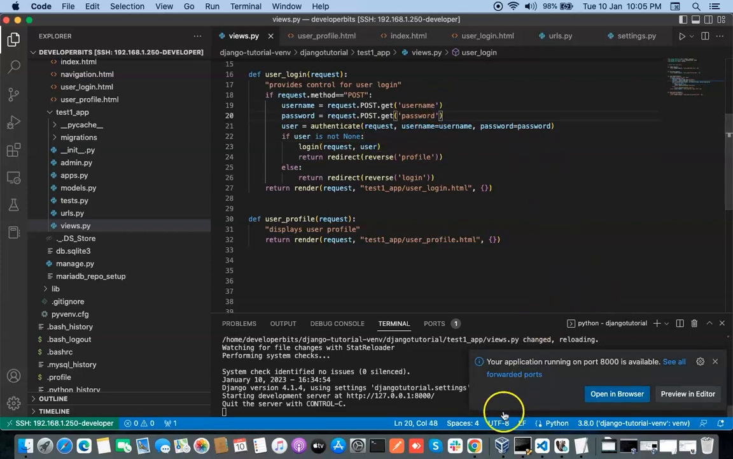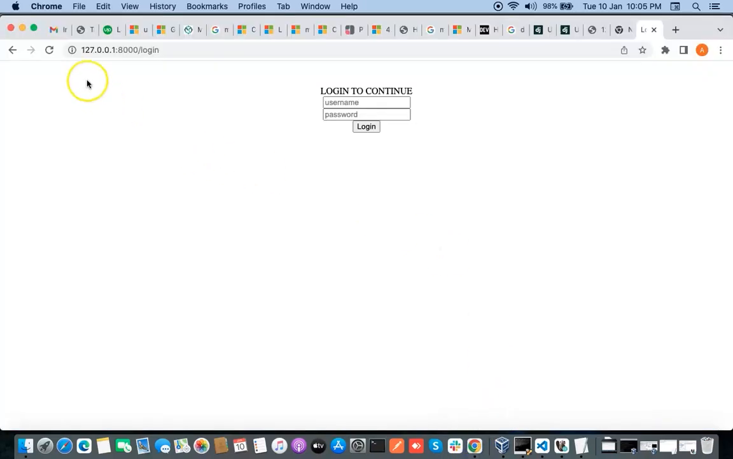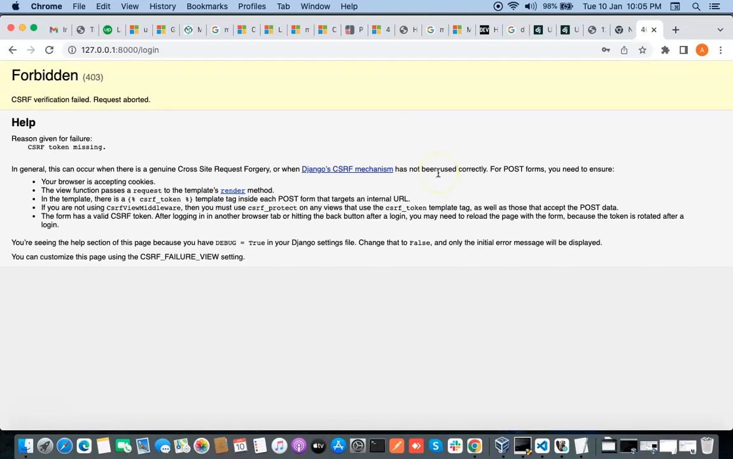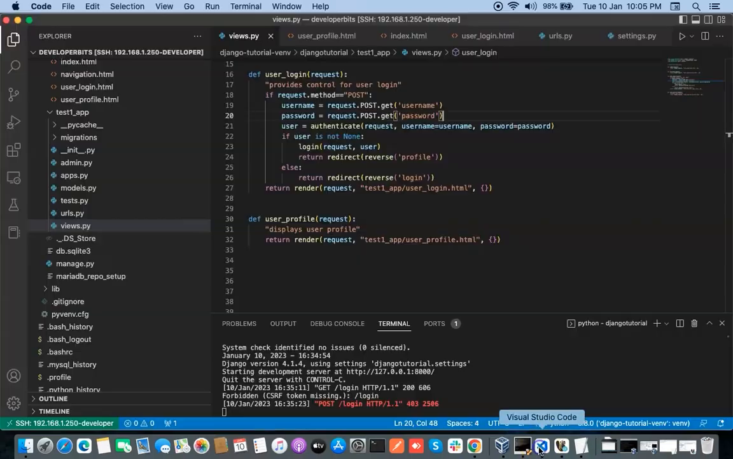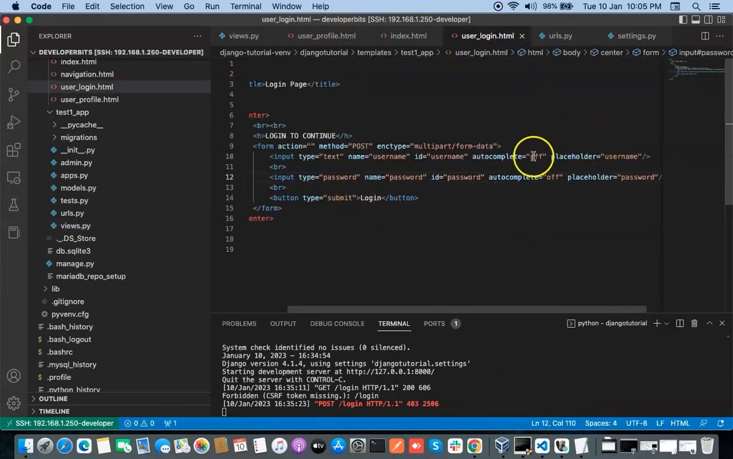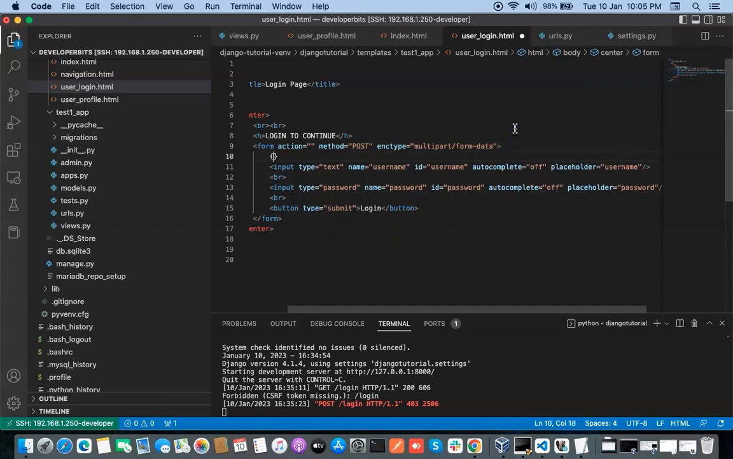So let us now try to login. We shall try to login, and we have already created an admin user in our previous video, so let me enter the username and password, and see if it works. So you can see that there is a failure. It is saying the CSRF token is missing, so we haven't given this variable here. So let us define the variable here, csrf_token.